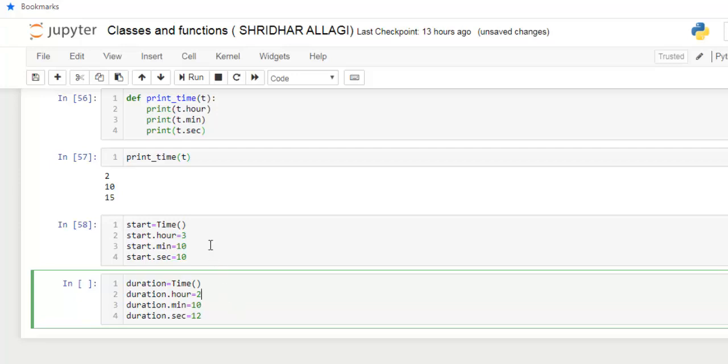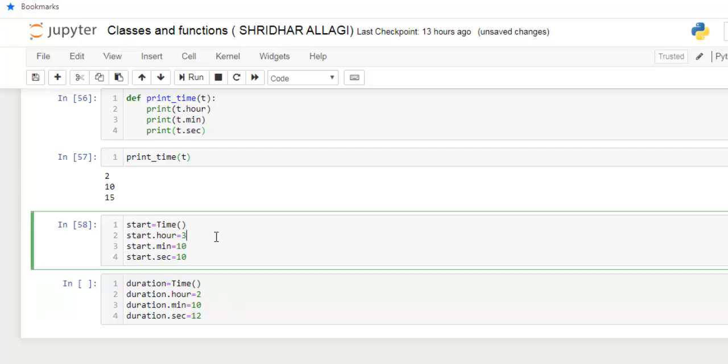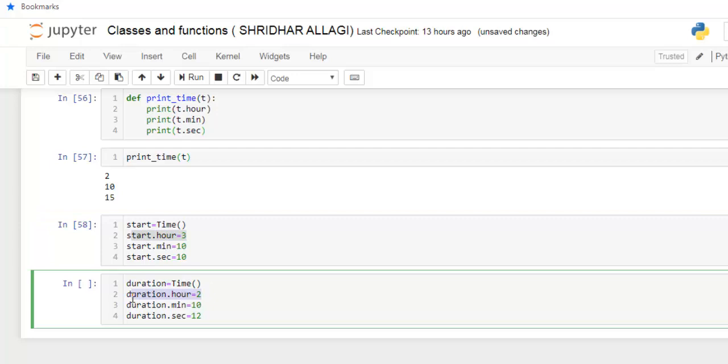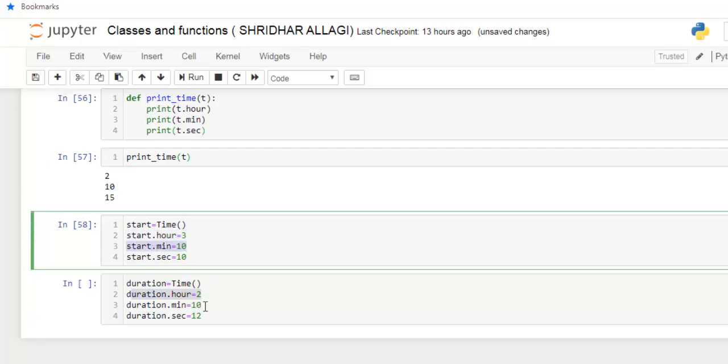It means that I have to add two objects here, that is start and duration. 3 plus 2, that is 5 hours 20 minutes 22 seconds. So the movie completes at 5 hours 20 minutes 22 seconds. How did we get this? We added start dot hour to duration dot hour. Start dot minute is added to duration dot minute. Start dot second is added to duration dot second.